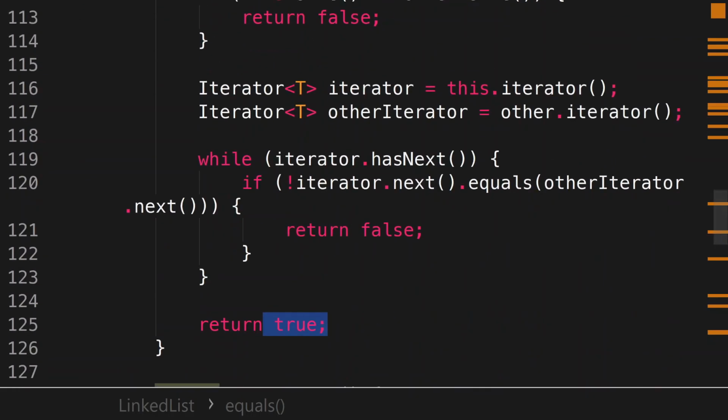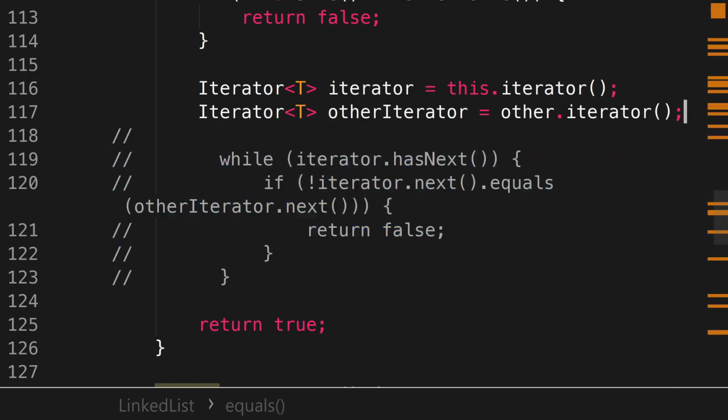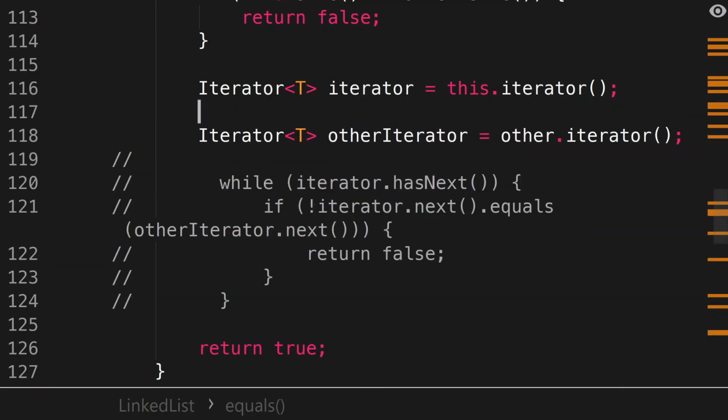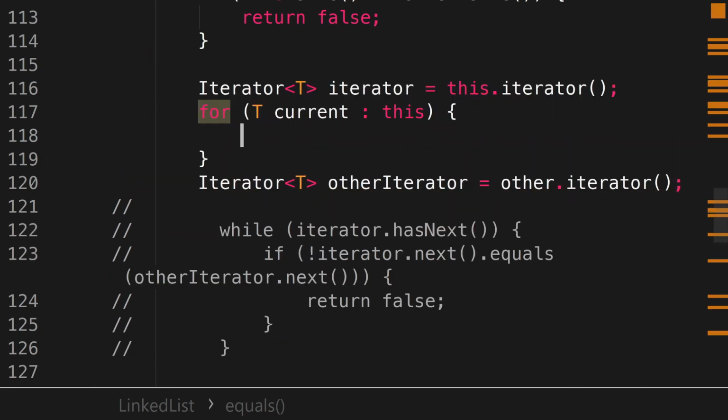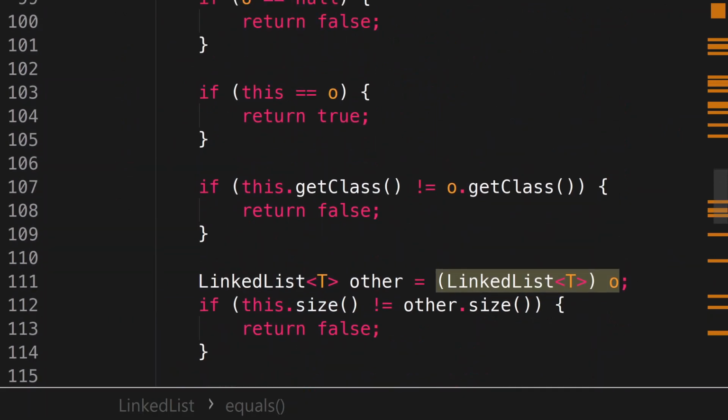And your implementation might have been a little different. You may have been tempted to write that for each loop, which is something you can do. Let's go ahead and see what happens if we try to do that. Suppose for a moment that we were iterating through the current values of this list and comparing them to the values of the other list. I might do something like for T current of this. I need to compare them against the values of the other iterator.